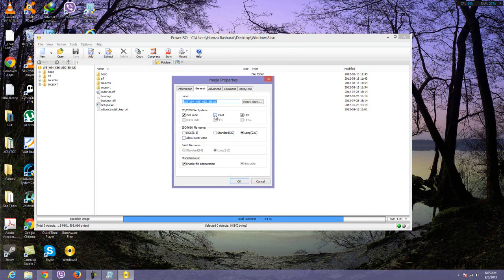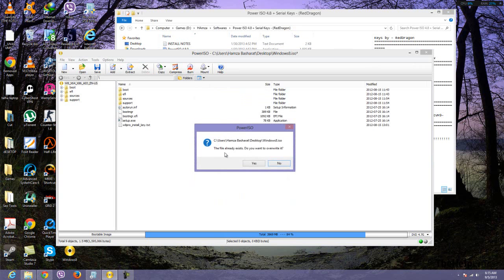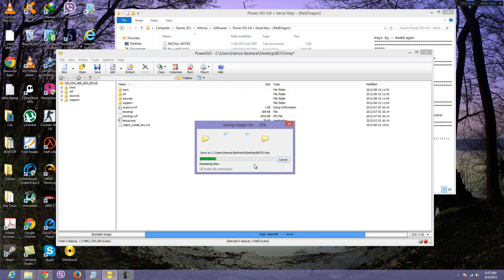Here you have to just select Joliet. Click on Save. The file already exists. Do you want to overwrite? Just click Yes, and it will take a matter of seconds, and it will save that file. Let me just skip this process for you. I'll be back when it's done.